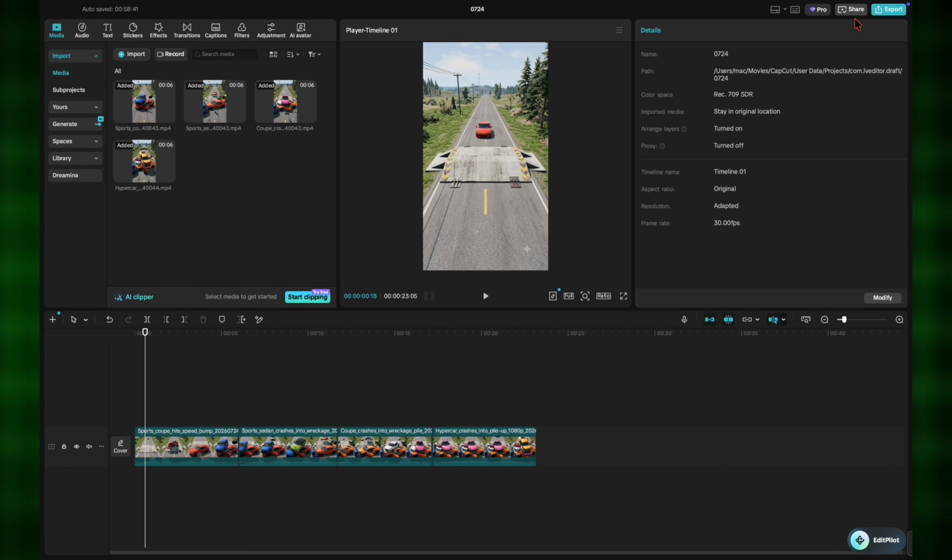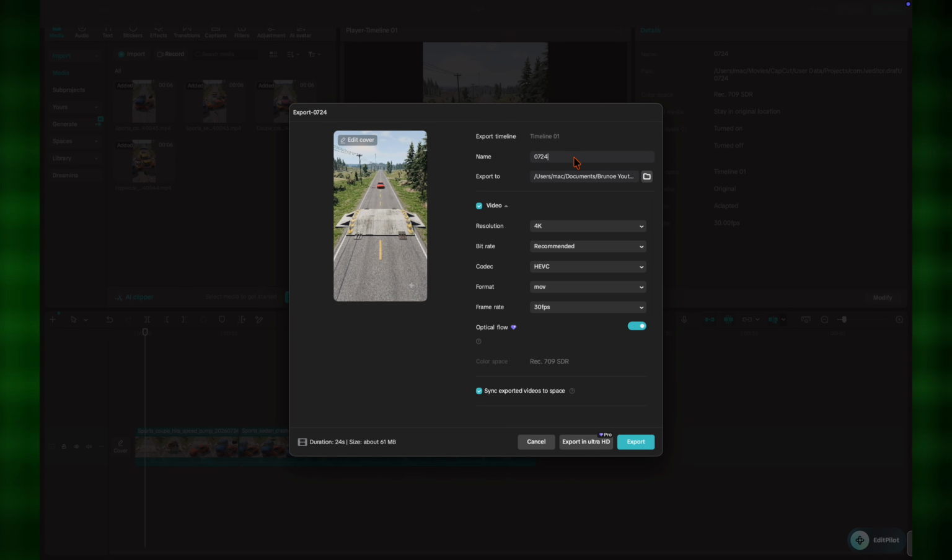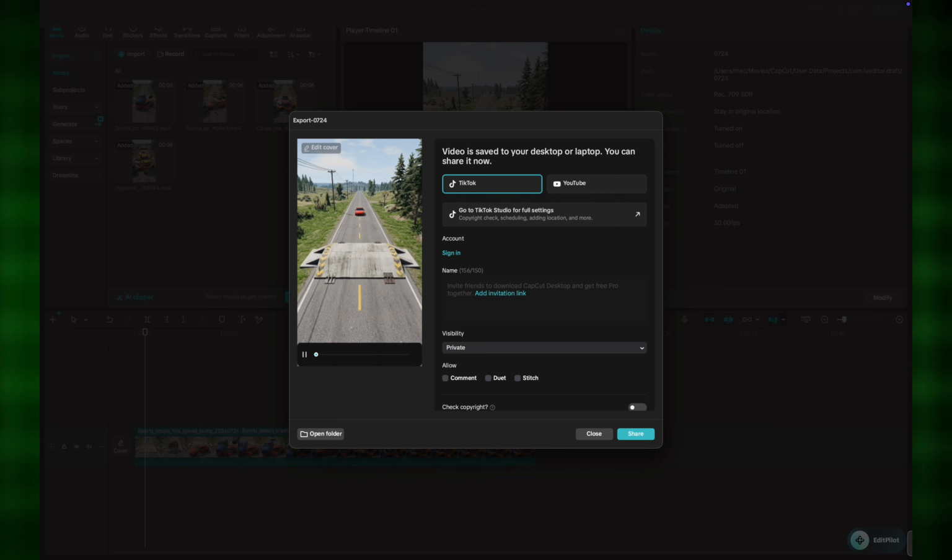Export your video in the highest quality available to preserve all the details and realism. If you've followed every step in this tutorial, your final video should look something like this.